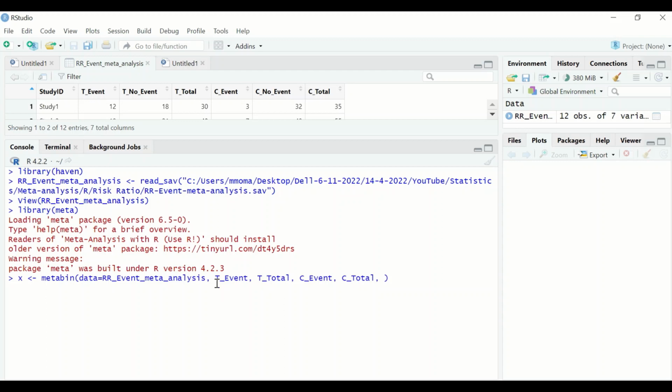So to double check, we select this variable as it has the event in it, and then we select the total number for the experimental or exposure group, and then for the control group the event for the control and the total for the control.